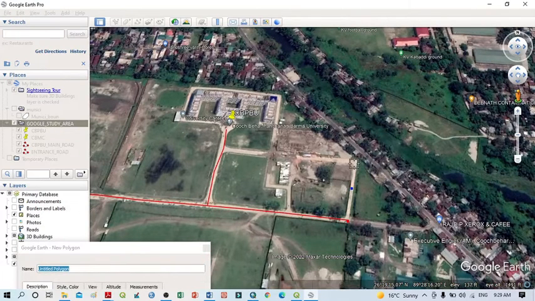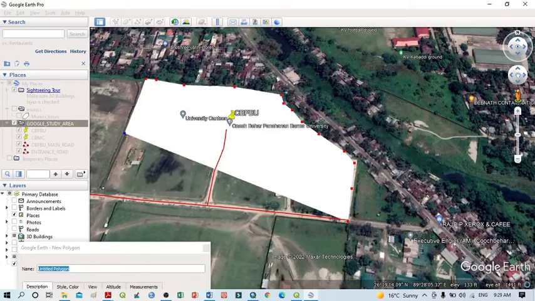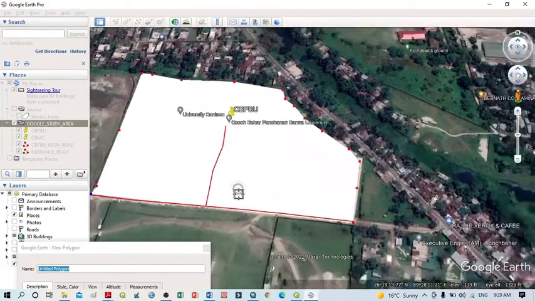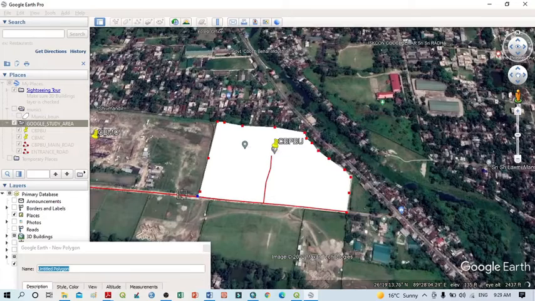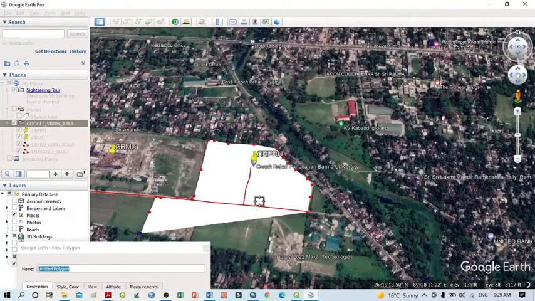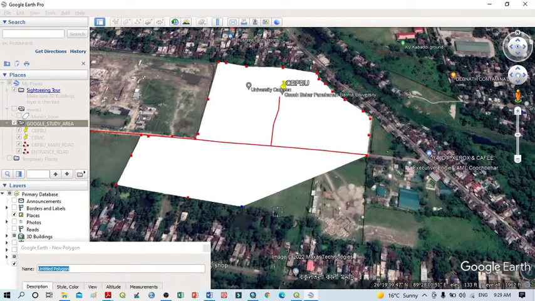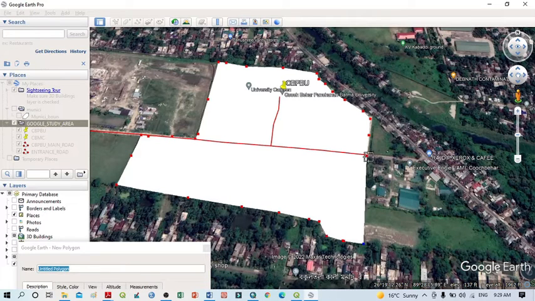The thing is that when you start your digitization in Google Earth, you should know the location or boundary of your study area. If you don't have any idea about your bounded area, in that case you might face some difficulties. This is for your learning only. If you do it very accurately, you can learn many things about Google Earth. So this is all about the campus of this university. I can stop here.